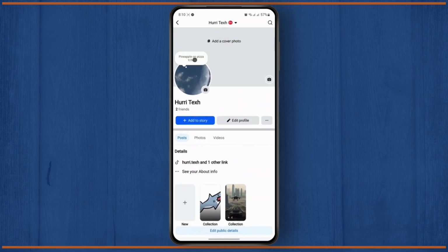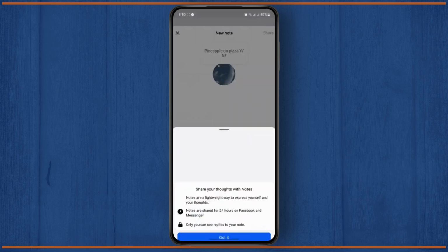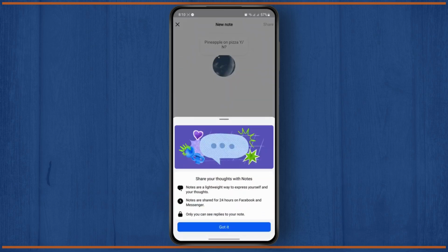And now here, as you can see, you have an option to post notes. So just tap on it. Tap on the notes icon like this, and here you have an option to share notes.